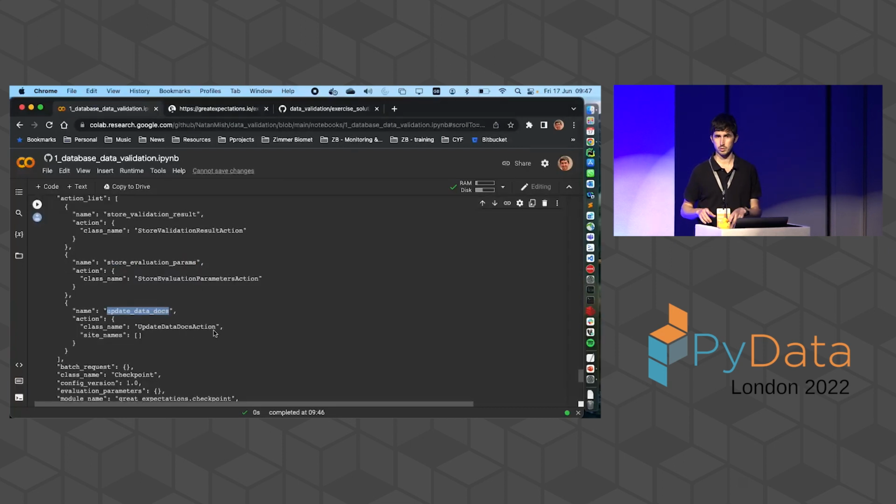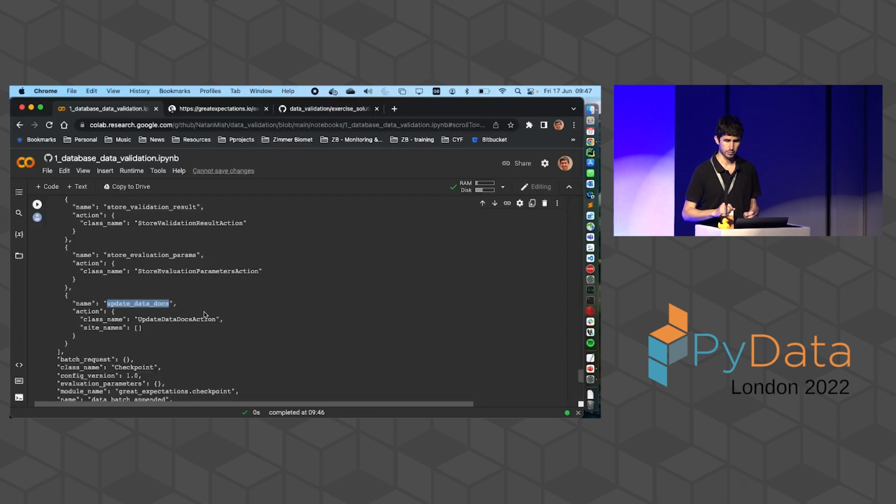We won't have time for it in this tutorial, but I really recommend looking at the Great Expectations Data Docs feature. It's a really nice feature that creates a data catalog automatically from your data.